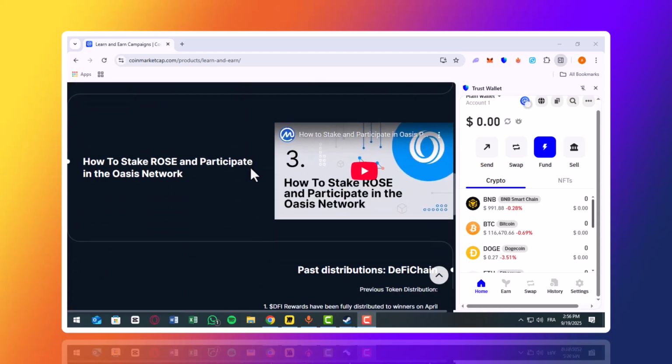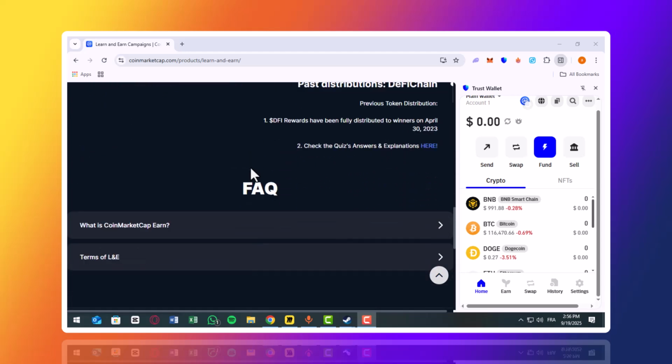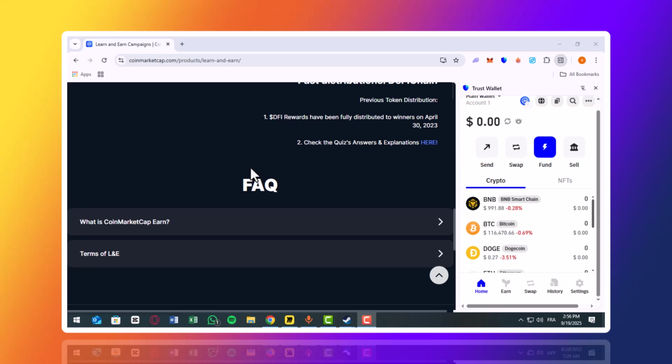Now, automate tracking with bots and aggregator tools that alert you whenever new drops are live. And always double check for scams. Only connect your wallet to verified platforms and never share your seed phrase.